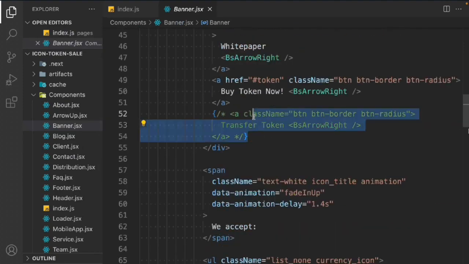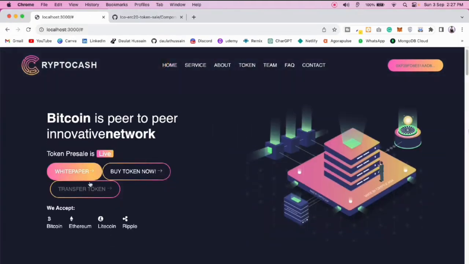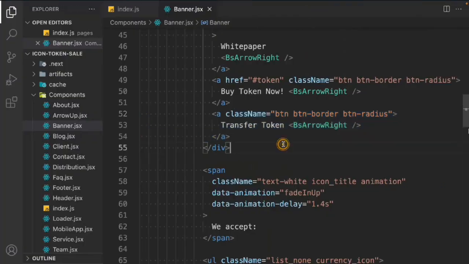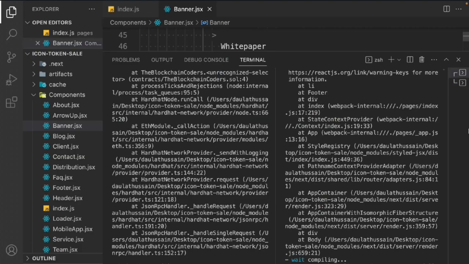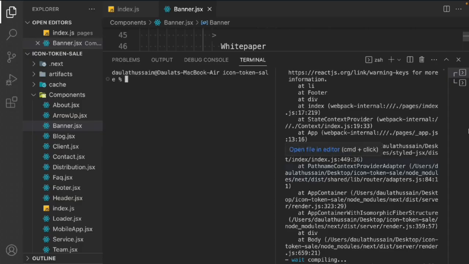So first we have to transfer the token to the token sale contract. So this particular function can only be called by the owner. So we have this one. Come here in the home and click. So here what we have to do is, first we have to redeploy the entire contract because I don't want to have any issue. So open up the terminal, stop the application from running.